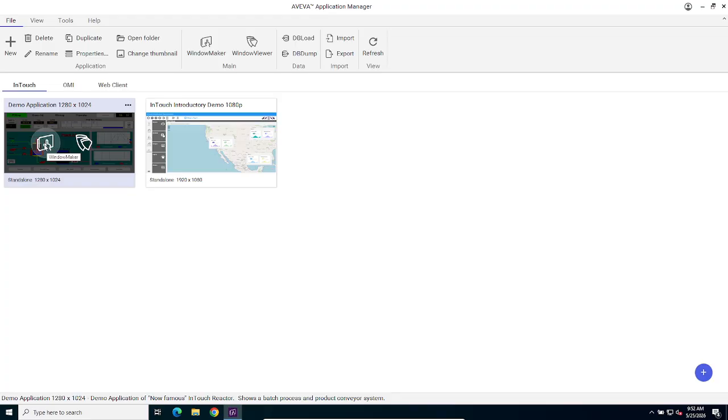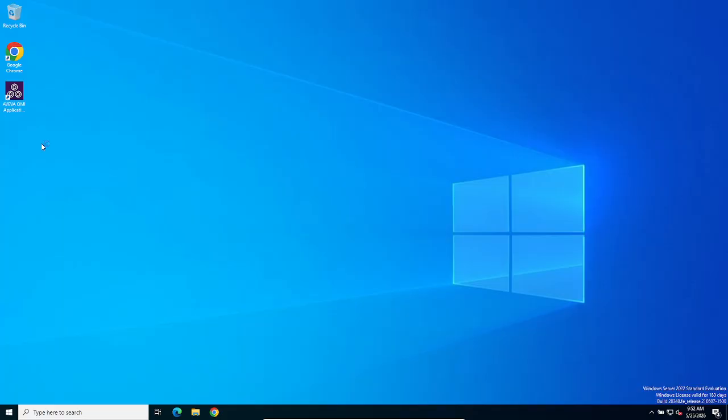Let's go ahead and launch Window Maker. I know you guys don't know what it is, but trust me, launch Window Maker, or you can launch Window Viewer. But in our case, we have a development license. Let's go ahead and click Window Maker.